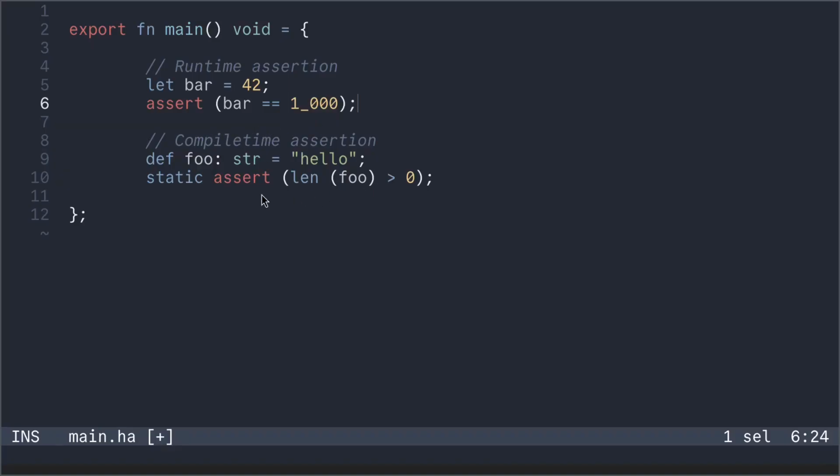So for our static assertion that's evaluated at compile time, we're asserting that the length of foo is greater than 0, which it is, you can see. But at runtime, we are asserting that bar is equal to 1000, okay? And so this will pass during compile time. This will fail during runtime. Let's go ahead and look at that, okay?